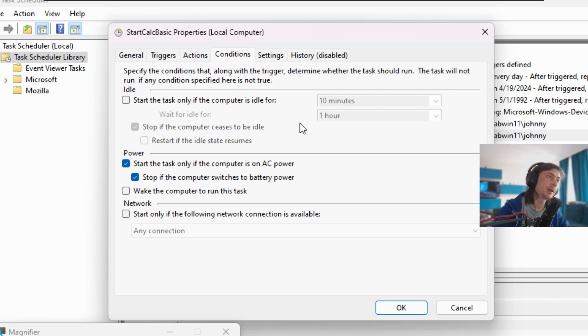For conditions, these are additional conditions that affect if the task gets run or not. So you can tell it, hey, only start the task if the computer was idle for like 10 minutes or whatever. Basically, I think Windows Update does this. It checks, hey, this computer is idle, let's go quickly check for updates and sneak them in. Or you can only start the task if the computer is on AC power. Let's say you're on a laptop and you don't want to use battery in the background. Just click this, only when it's on AC power. And wake the computer: this is basically if the computer is sleeping, you can wake it and run the task.